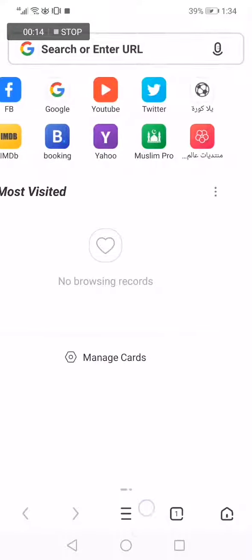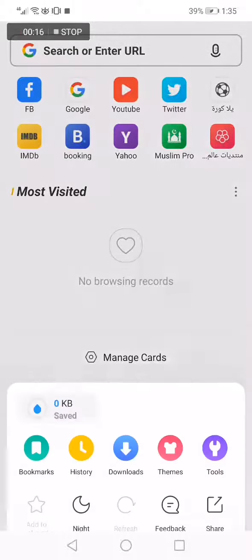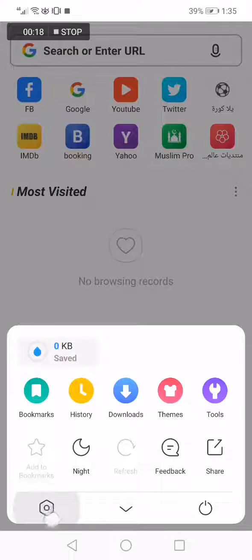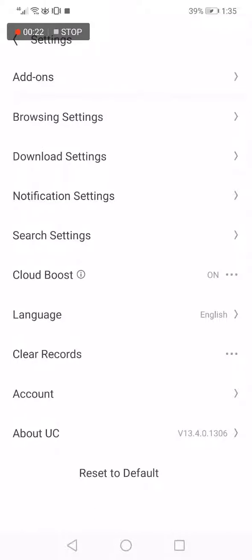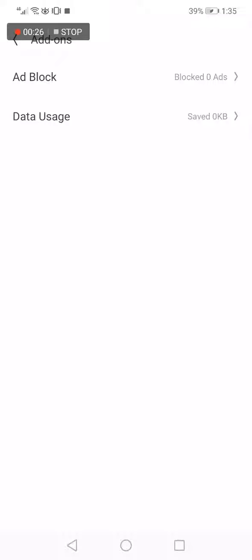Now go down here and click on those three lines. After you click on them, now go here, click on this settings option. After you click on it, click on the first one, click on add-ons. Now you will have two options here. Choose the ad block option.